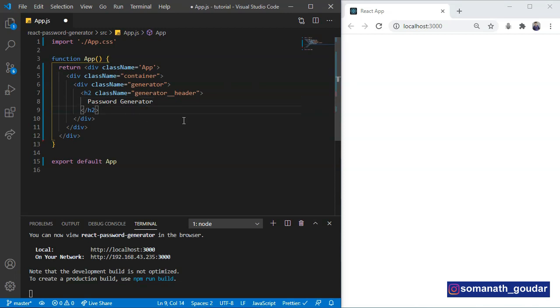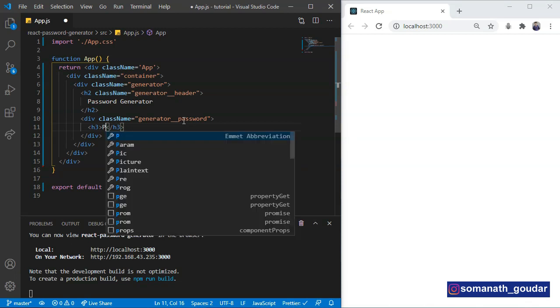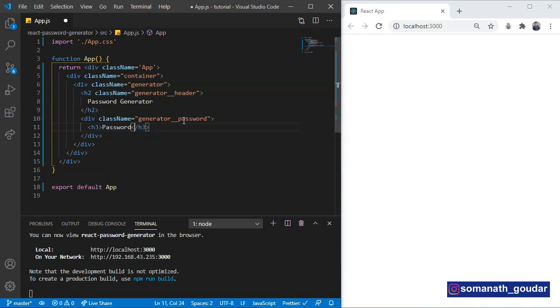Inside of this generator, we are going to have another div with the class name of generator password, which is going to have information about our password. We are going to have an h3. For now, let's say it is password, generated password.